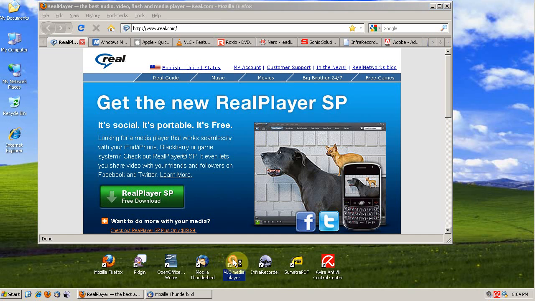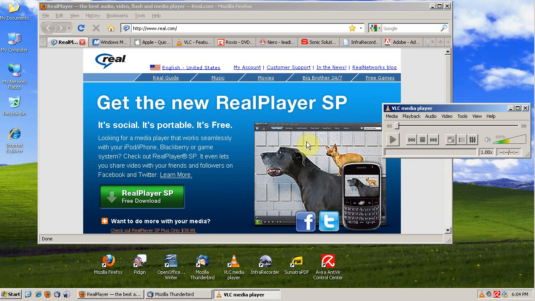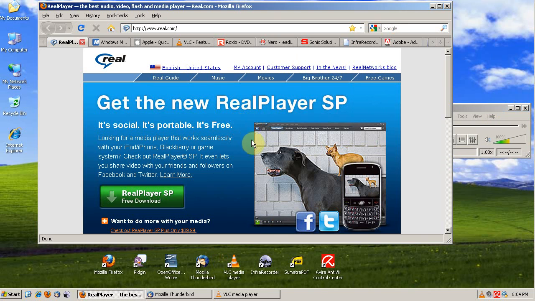Next is media players, more specifically video players. I guess a popular video player is still Real Player, and there's absolutely no reason to have Real Player on your system. If you have it on your system, just uninstall it. I don't understand why people have it on their system unless they were tricked into downloading it, which they probably were. But Real Player is completely unnecessary.